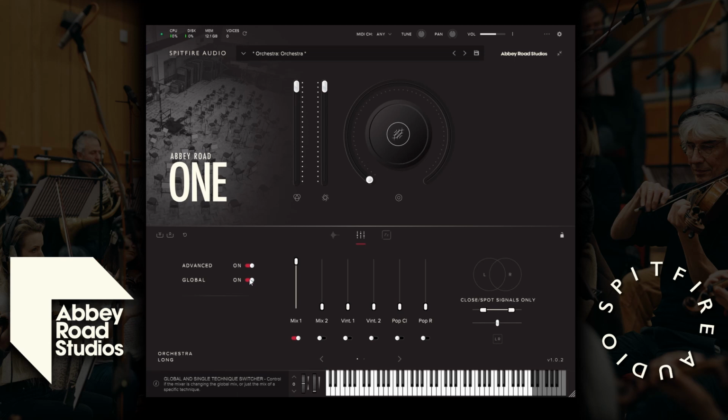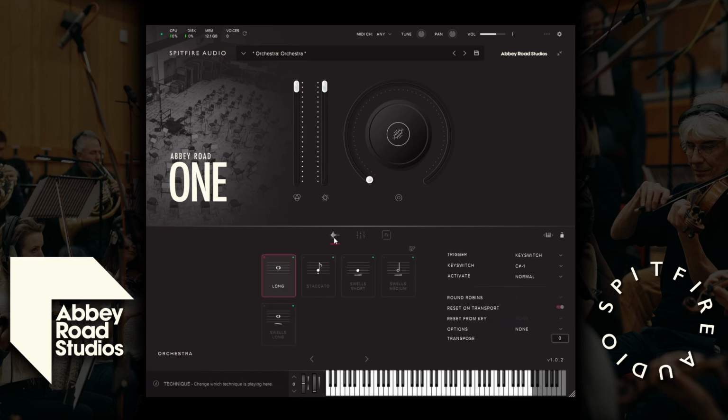Control if the mixer is changing the global mix or just the mix of a specific technique. Interesting. Okay, so you can actually have different mixer settings for each of these articulations, or in this case they're called techniques, right?